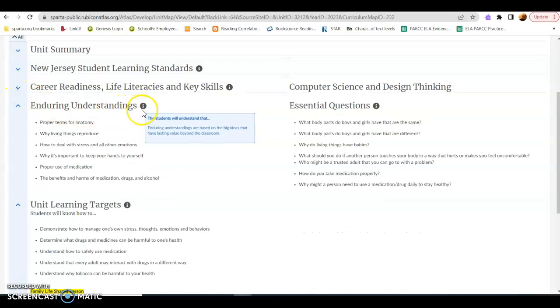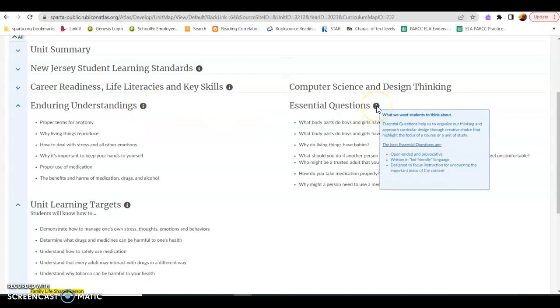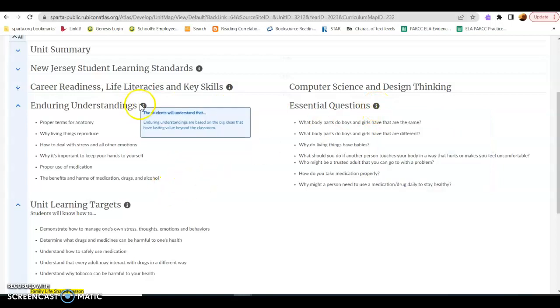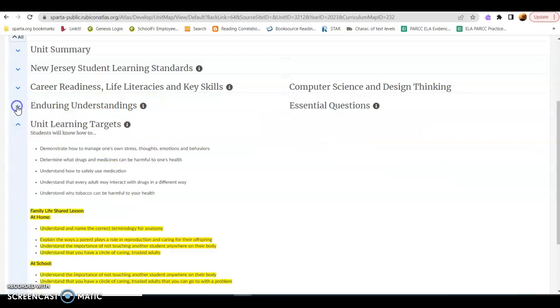It will show you as well, along with the landing page, when you get to a certain component of the curriculum, what does enduring understandings mean? What are essential questions? So you can use this eye to get more information on what you're looking for. Again, you don't have to view that all at once.